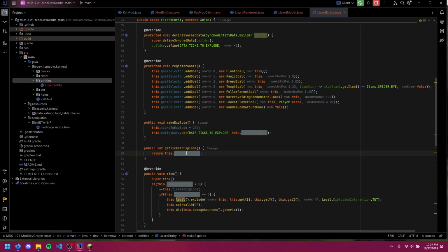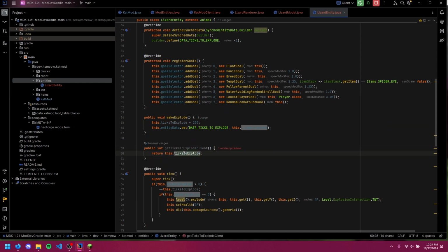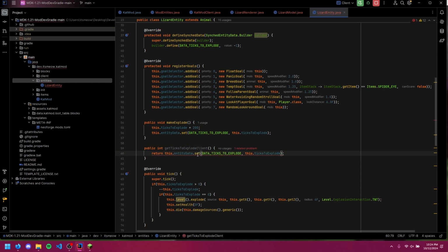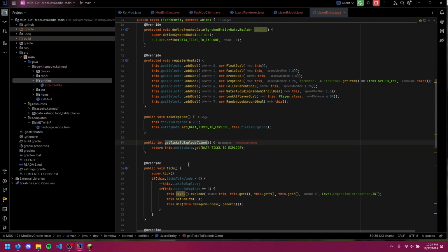And then when you get it, this will work, but not on the client. So we're going to do the same thing, but just make sure that this specifies for the client. And then change it there, because nothing else actually uses that method. So, get ticks to explode for the client.